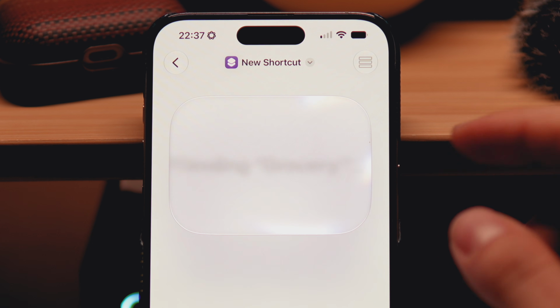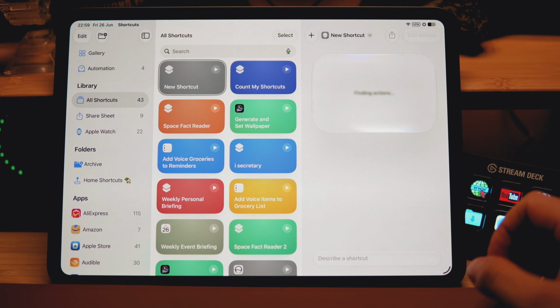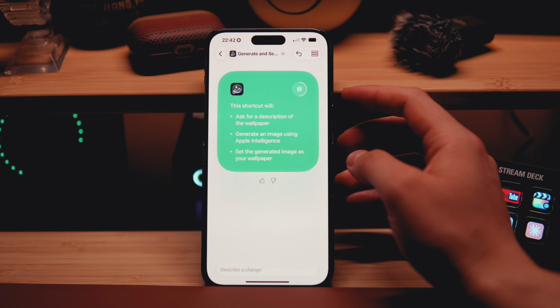In iOS 27, Apple really boosted the Shortcuts app thanks to Apple Intelligence and Siri AI. In this video, I will show you this new update. You'll see it's really impressive. Now you can simply describe your shortcut and your Apple device will generate it for you.